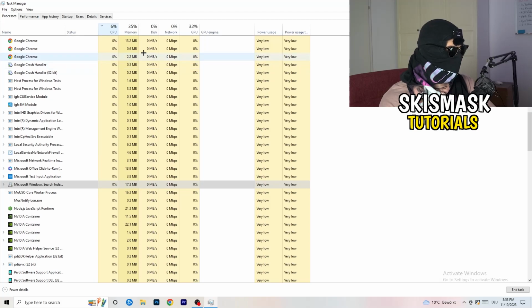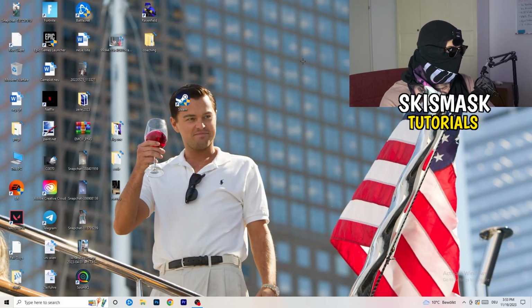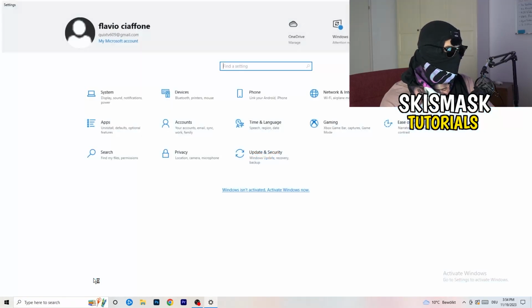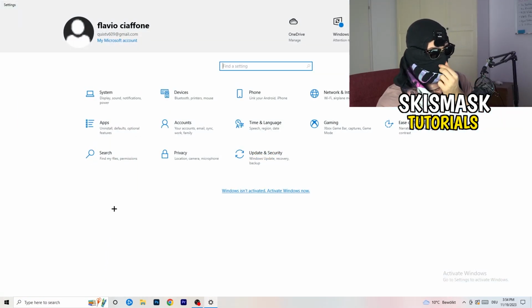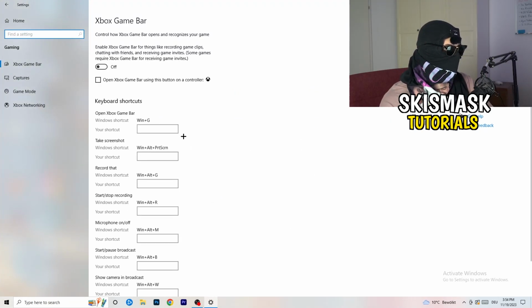Once you're finished here, I want you to end the task manager again. Afterwards, you're going to navigate to the bottom left corner of your screen where you're going to click onto your Windows symbol or click your Windows key on your keyboard. You're going to open up your settings. Afterwards, I want you to go to gaming. Once you're at gaming, I want you to turn off the Xbox game bar.